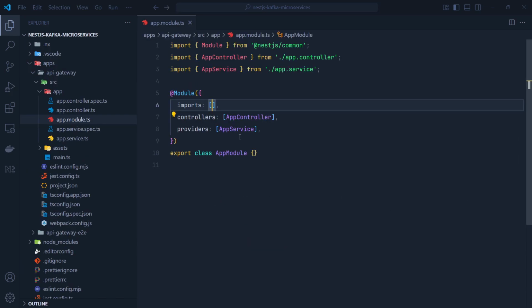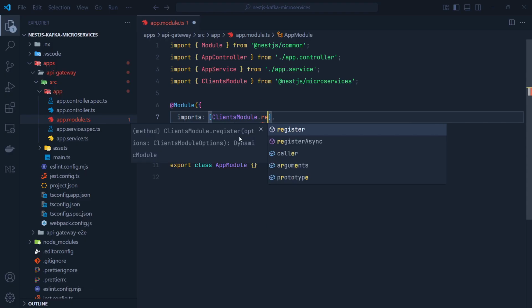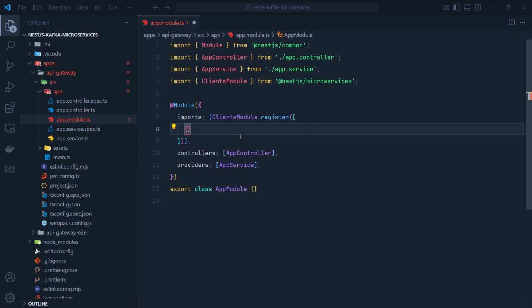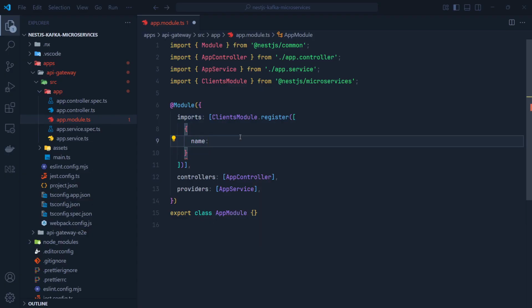Now we can just use the ClientsModule to register a client with Kafka communication. So use ClientsModule, then call the register function. Inside it, we're going to pass a list, and inside the list, we're going to pass an object. First, we need to define a service name. We will need that name when we want to inject this client module into our controllers and other services inside this API application. So here, I'm going to just name it KAFKA_SERVICE.